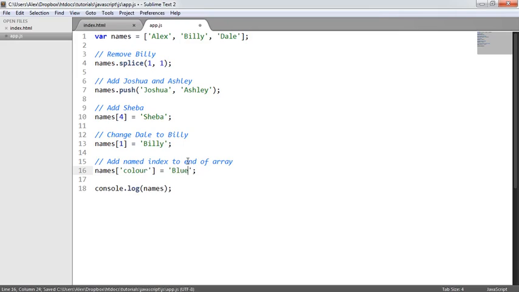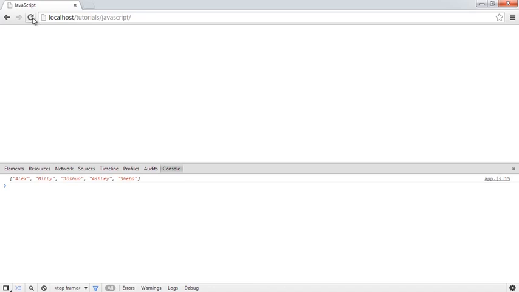Now, what do we think this does? Well, usually we would define an array or access array elements using their index. What we've now done is we've added a named index. So this has now become partly an associative array. When we refresh, we can see that instead of just another element, we've got color blue.